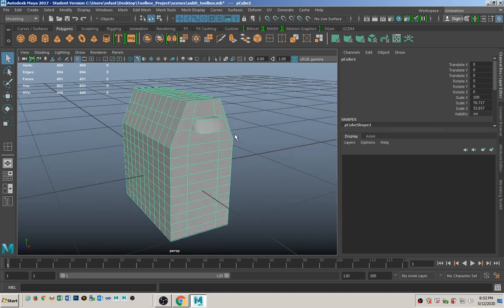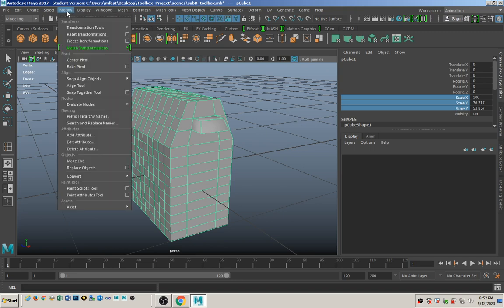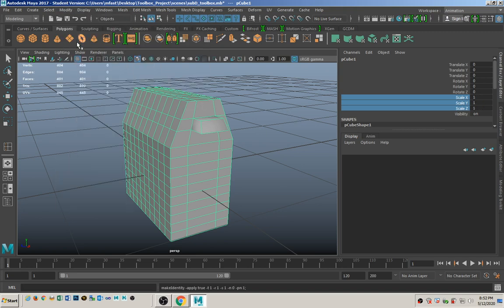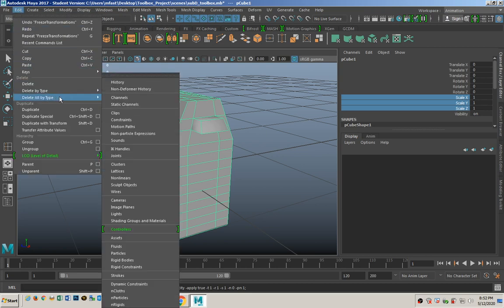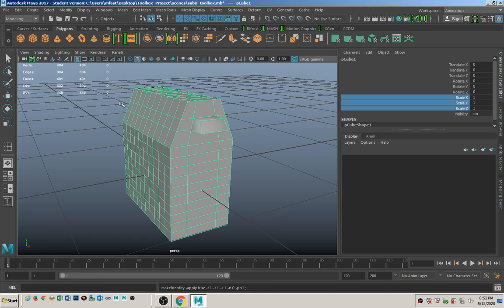It's mostly done. There's a couple other quick things that we need to do. First, remember that you can't have any non-1 values here under scale, or else it will be incorrect in Mudbox. So we're going to go to Modify and freeze all the transformations. I always like to also delete the construction history, just to clean everything up.